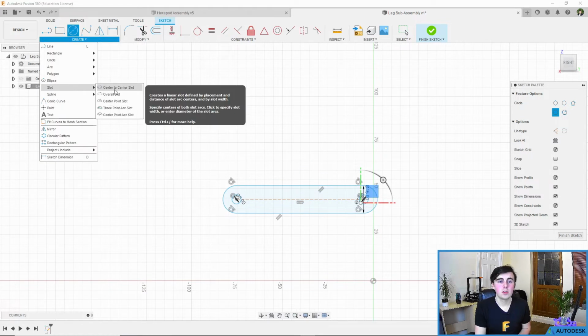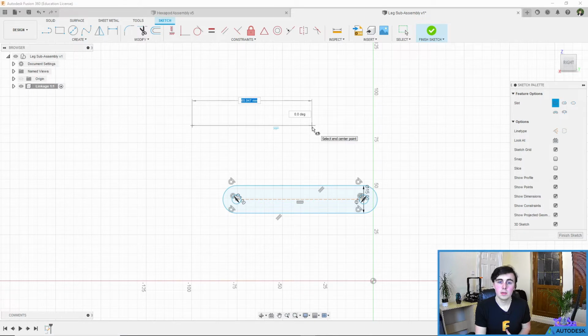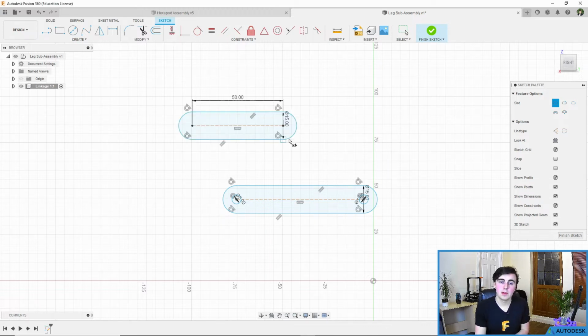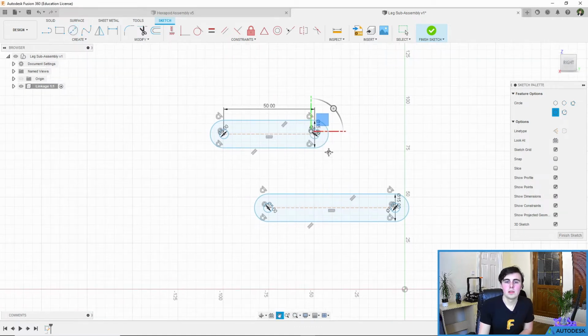We're going to create our second one in the same way. Create, slot, center slot. But instead of being 70 millimeters this time, we want it to be 50 millimeters. Click, and then we're going to keep it the same thickness, 15 millimeters, and then add our two circles, 5 millimeters large, just as before. And we now have our two linkages.